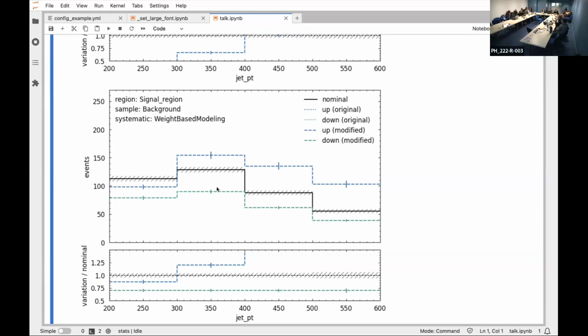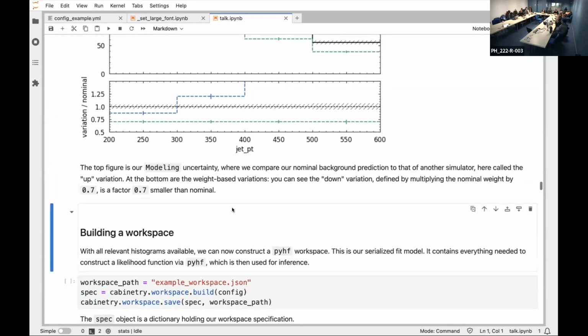So these kinds of plots are usually very helpful to just sanity check that the variations that you have defined are sensible. Again, this is a place where bugs can easily happen if you make a typo or something. So this is an important thing to sanity check.